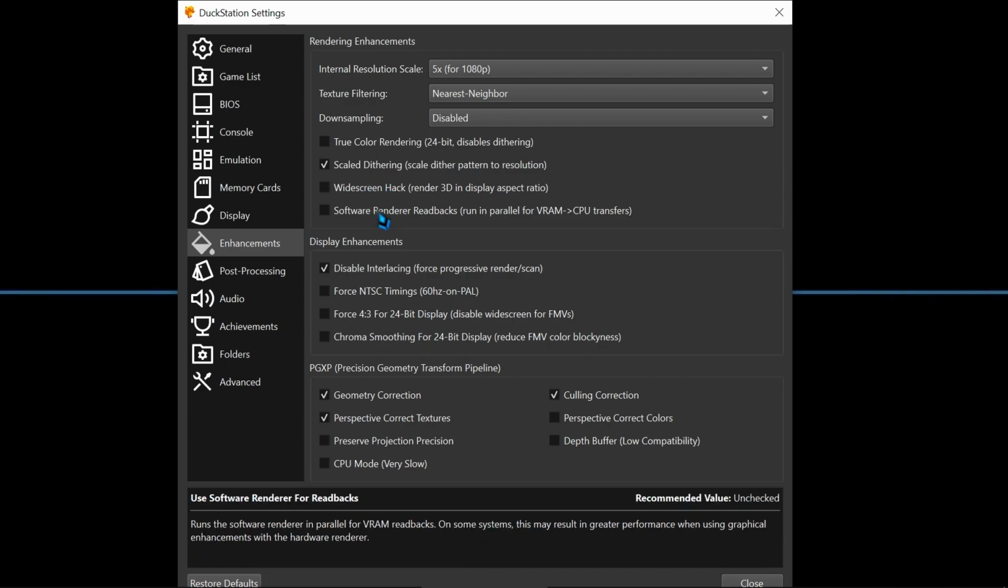Software renderer readbacks, run in parallel from video RAM CPU transfers. Runs the software renderer in parallel for VRAM readbacks. On some systems, this may result in greater performance when using graphical enhancements with the hardware renderer. Just leaving it off. It's up to you.